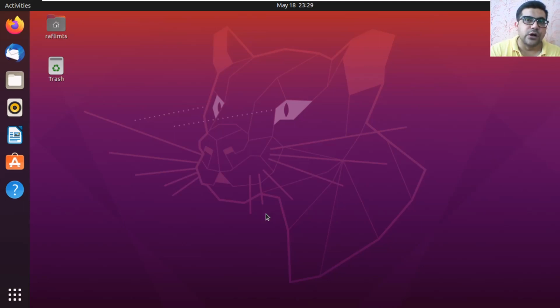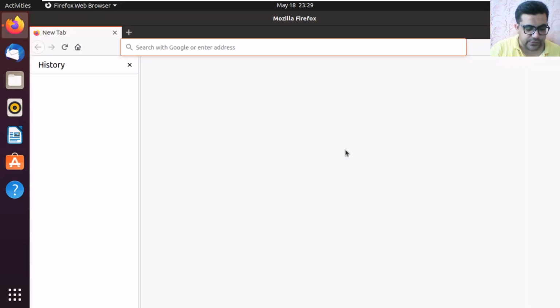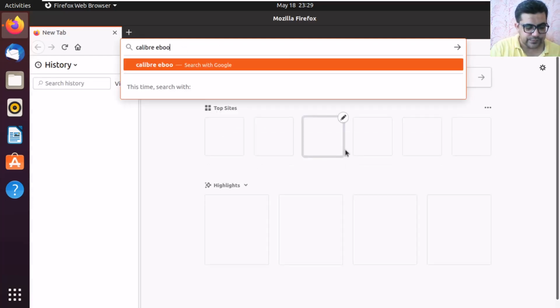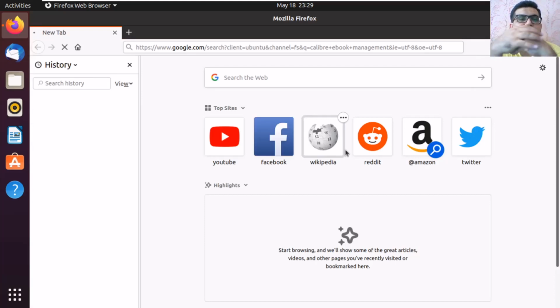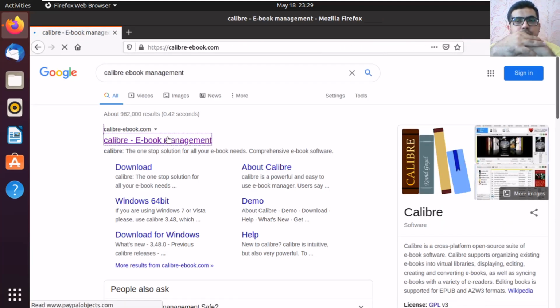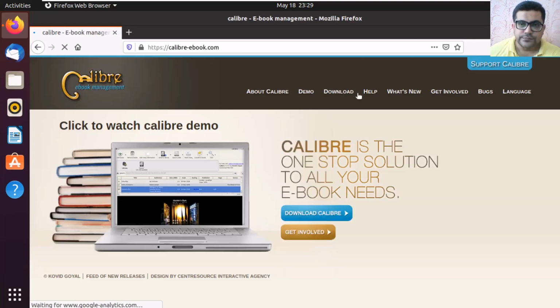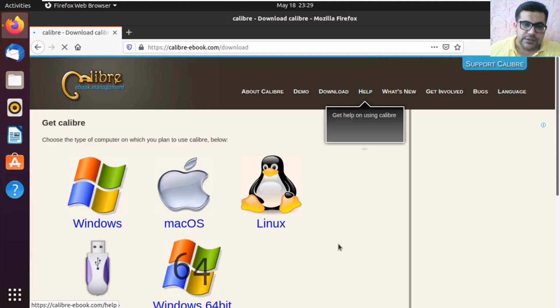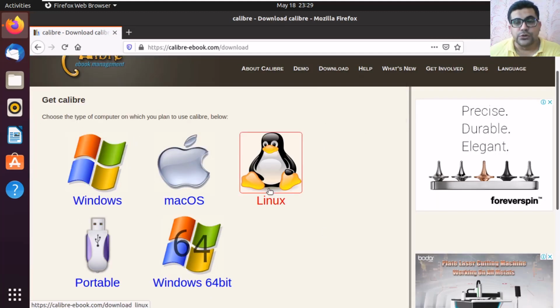To download and install Calibre eBook management, we need to open the Calibre eBook management website. You just need to open your web browser and write Calibre eBook management, click on the very first link, and go to download. There you need to select Linux, because Ubuntu is a very famous distribution of Linux.